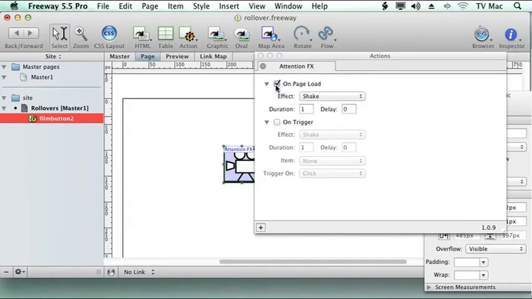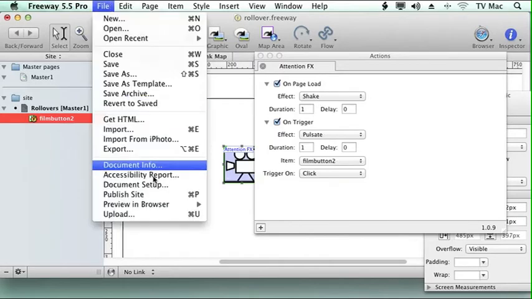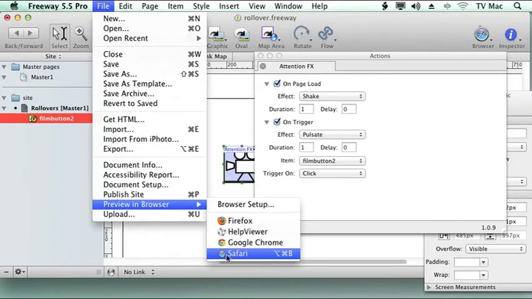We're going to first have an on load, so we're going to have it shake onto the page. This is the duration of the shake, so we're going to have it as 1 second. We can put a delay on it as well, and on trigger we're going to have it pulsate, and we'll have that on 1, and we'll tell it what image we want it to apply to. It will be triggered on click, although I could do a trigger on mouse over as well, so you can have a different effect as you roll over. So let's preview this and see what it does.